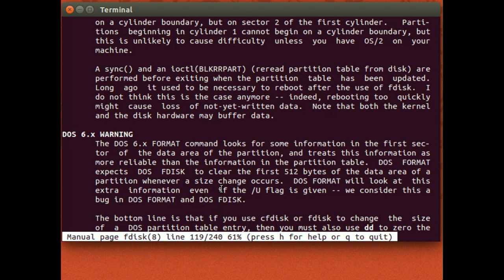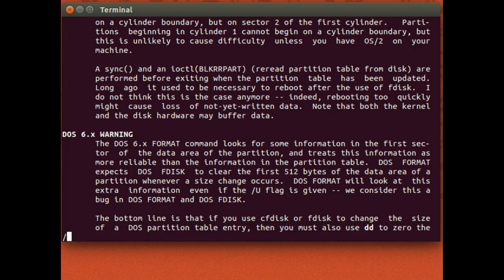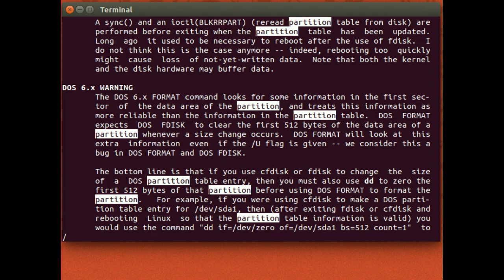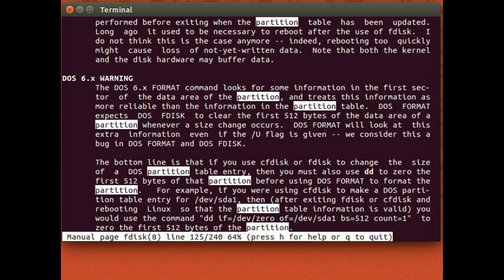Suppose you would like to search for a particular keyword starting from the beginning of the manual page. What I can do is to type the slash on the keyboard and then followed by the keyword I'm looking for. Suppose I'm looking for partition, and then it will highlight all the occurrences of the keyword inside of the whole document. So suppose I want to jump to the next occurrence of the keyword, I can type slash again followed by enter. Then it's going to jump to the next occurrence.